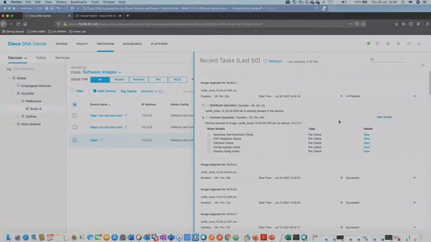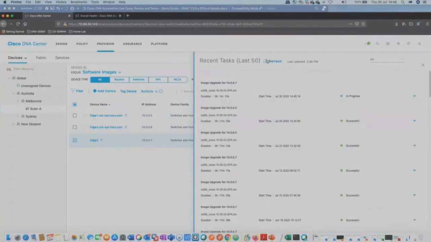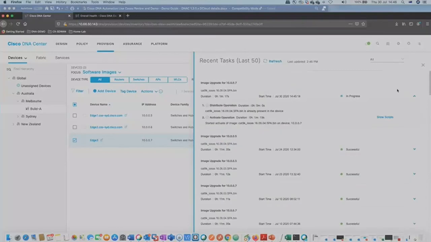And then let us refresh. So this will take a moment, to be honest. Do you guys have any questions about this software image upgrade or downgrade process? No, I think I've run one or two. Gary's doing it. I don't know if any of the other guys have any questions, but I'm comfortable with it.